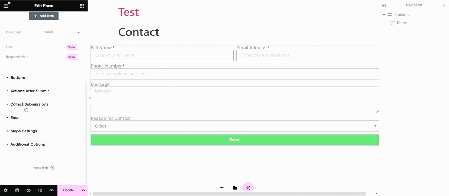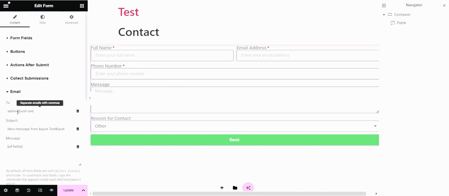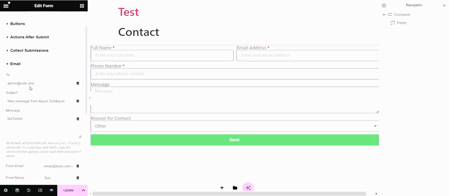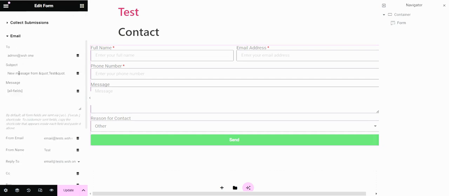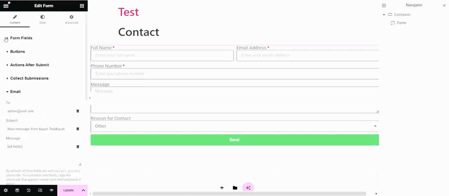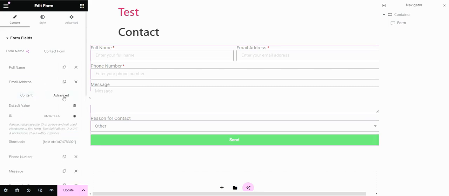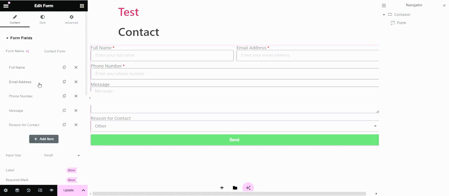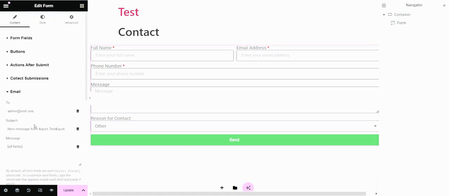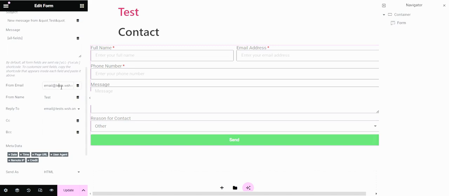The next step is to set up email. Here you need to specify to whom the message should be sent, and then you need to specify from whom. To do this, you need to copy the shortcodes of the corresponding fields that we need. For example, email address: you need to go to this field and copy the shortcode, then return to the email settings and paste it into the from email field. And our shortcode automatically appears for the reply to field.